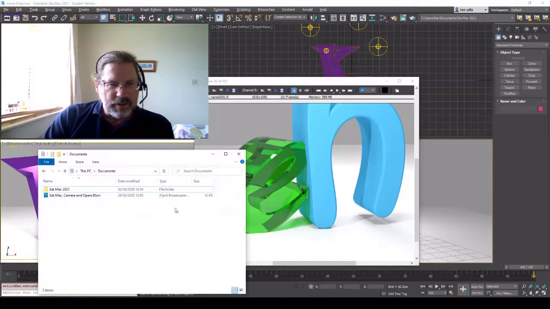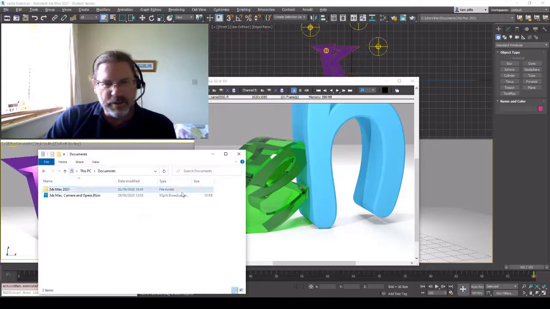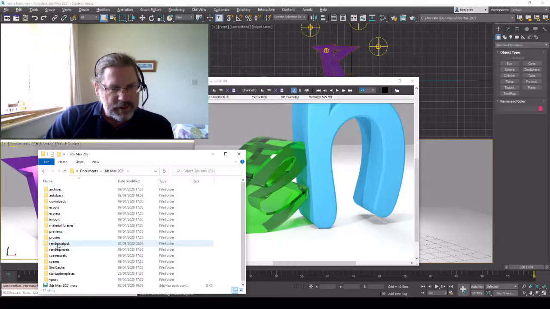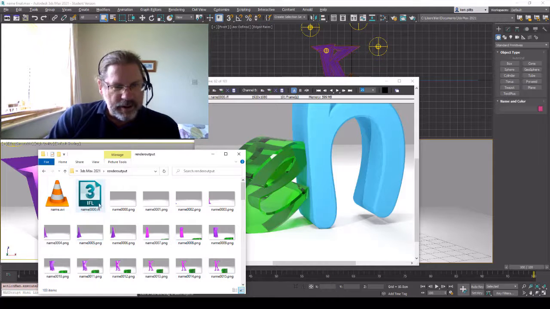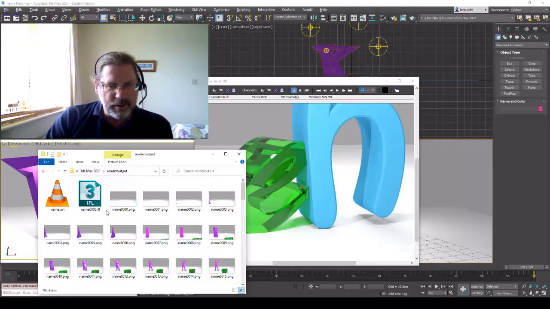If I go into My Documents, I've been using the default project folder, so just in My Documents and go into the 3ds Max folder there, and then into Render Output, you'll see now there's all of the different images that we rendered out. The IFL file is an image file list which Max made just now when you imported things into RAM Player, and the AVI that we've just made as well. Let's just play that.